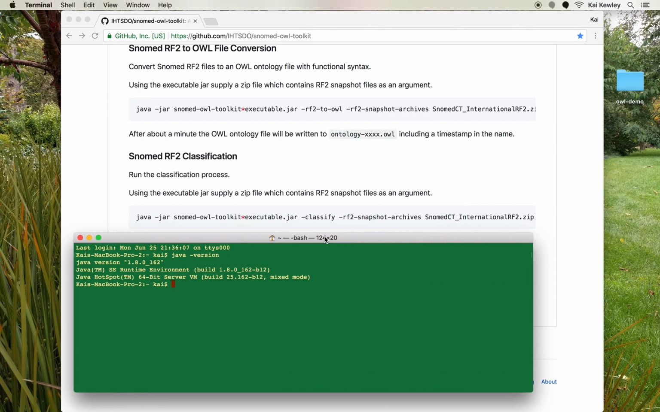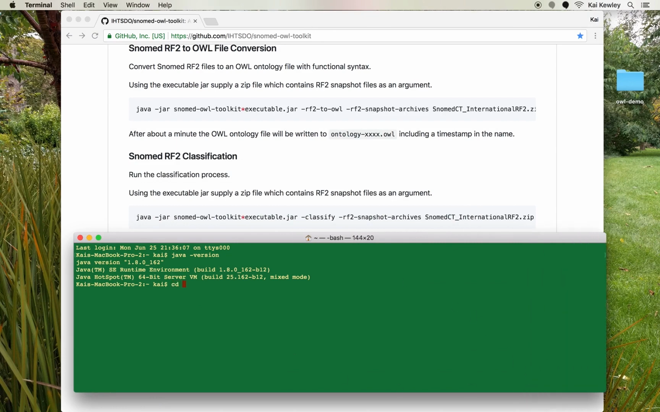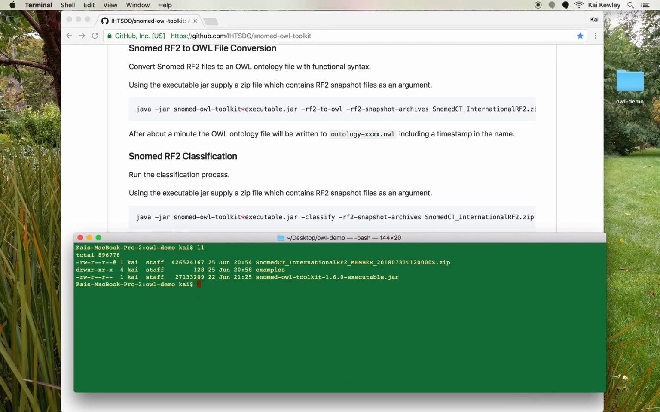and let's make this slightly bigger. And on my desktop, I have a folder where I have the SNOMED OWL Toolkit executable file. And I also have the SNOMED International RF2 archive, I should say. So let's follow the instructions here. We type java minus jar, then the name of the executable file. I'm using tab to autocomplete on a Mac.